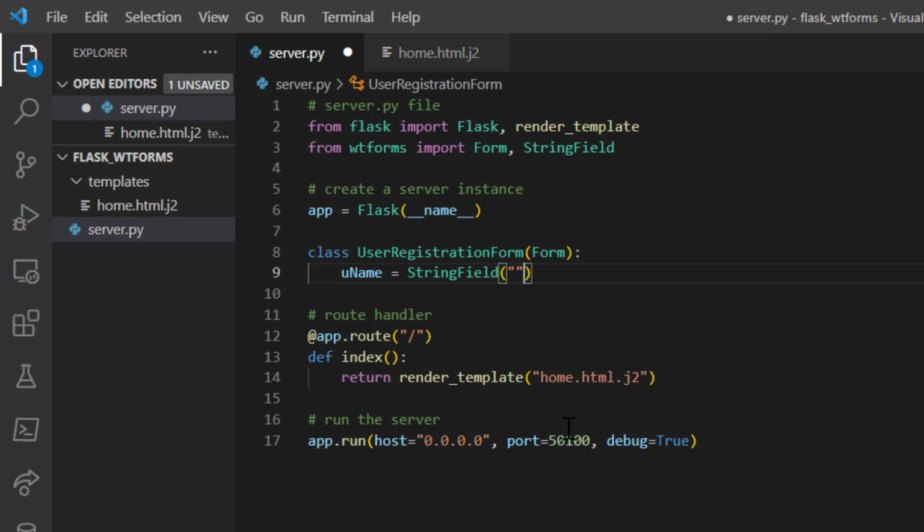The first argument can be the label of the form input, so I can write Name, and while the form is submitted, I want to make sure that the username field is not empty. So for that, I can give another attribute called validators, and in this validators list, I'm going to mention that this input is required.